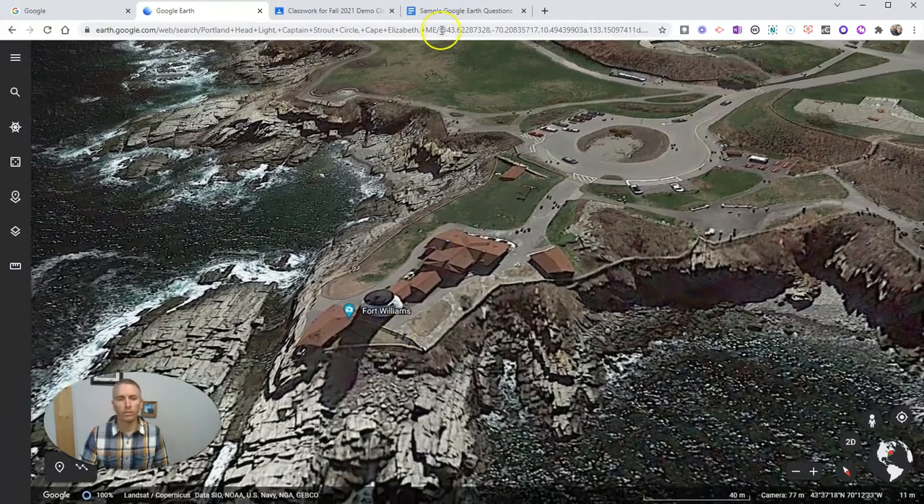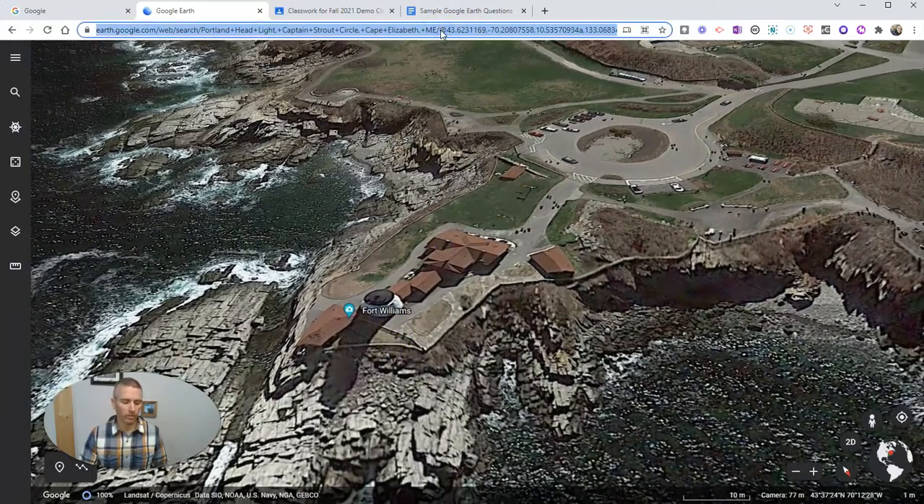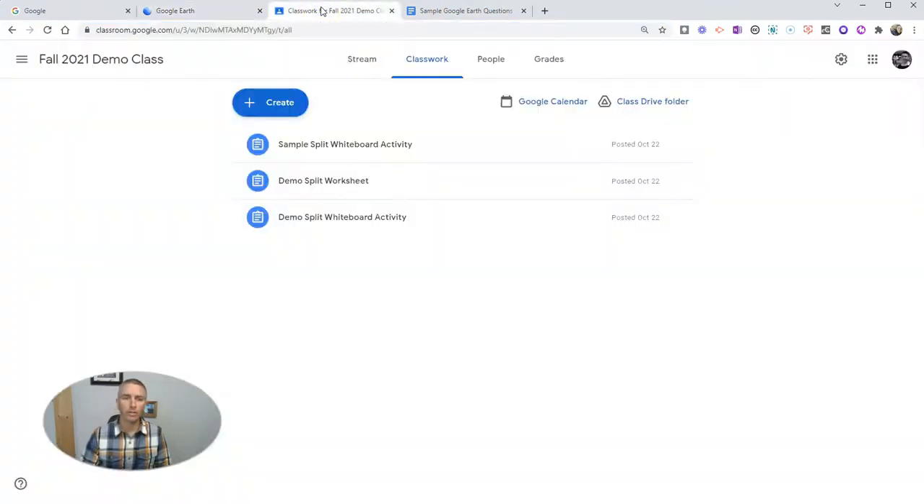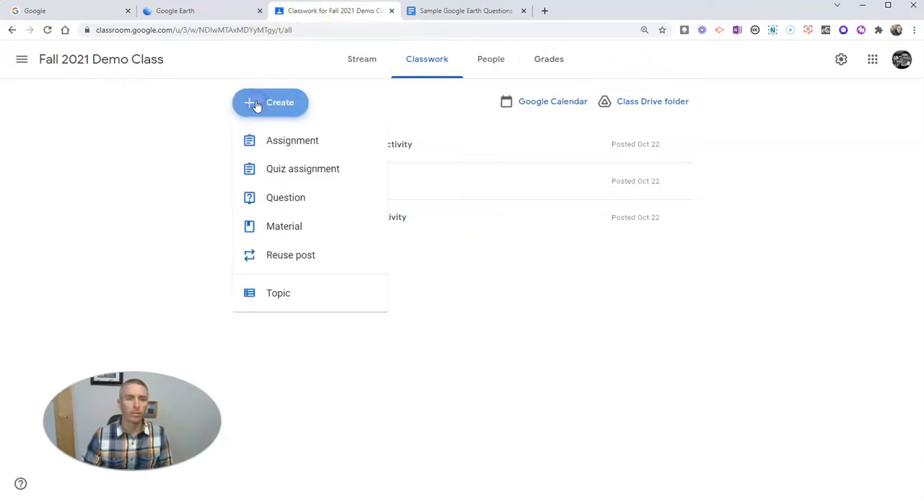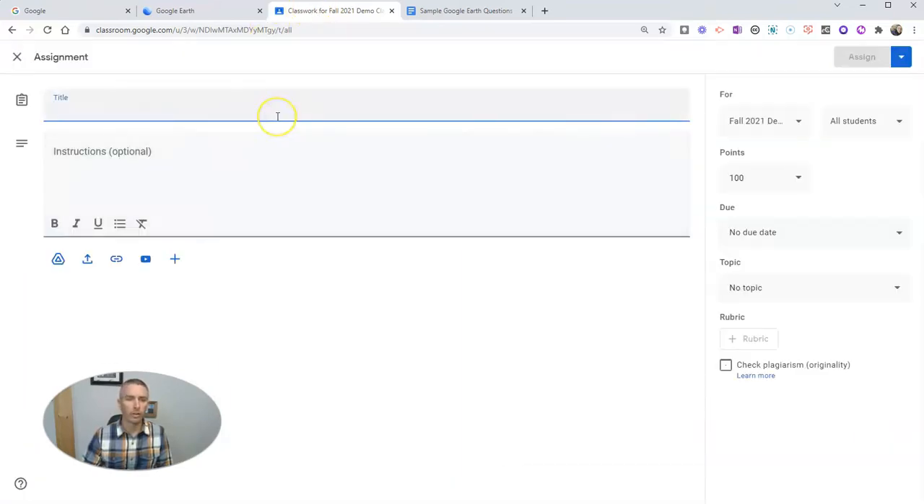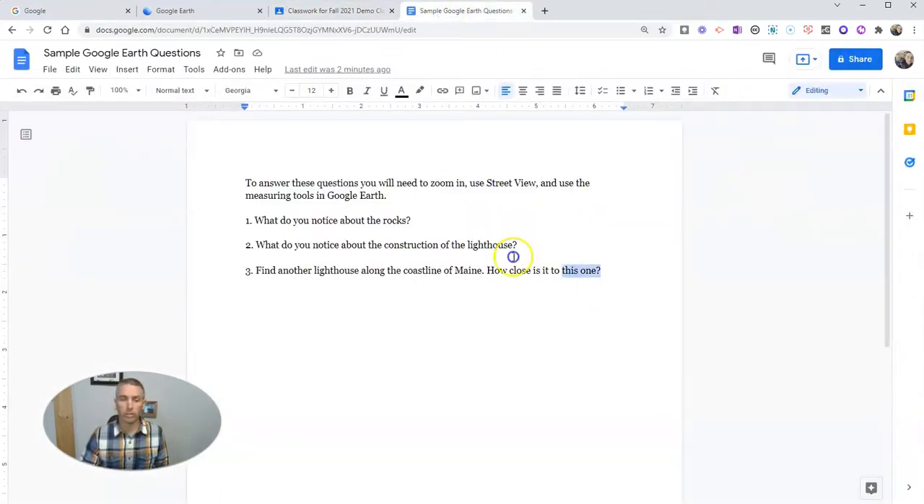Now, I'm going to just copy this link that's up here at the top, and I'm now going to put that into Google Classroom. Here's my demo Google class. I'm going to create a new assignment. I'm going to say, take a look at this lighthouse. Now, I've already written up some questions and directions here. I'm just going to paste those in.